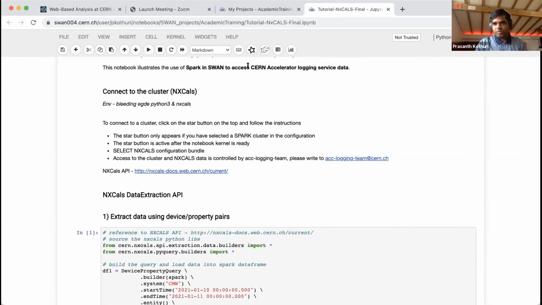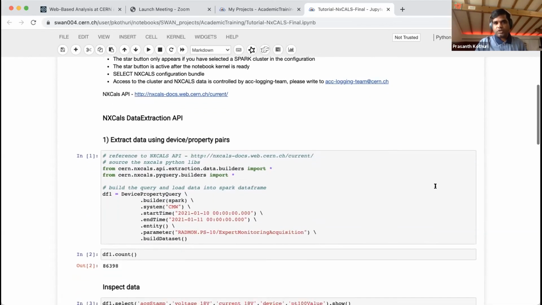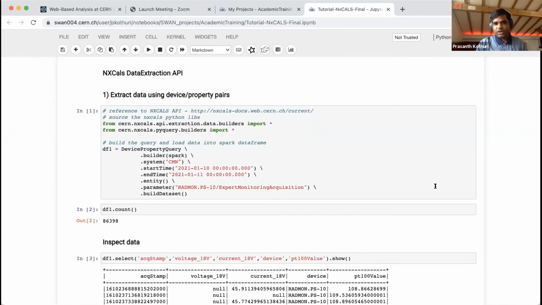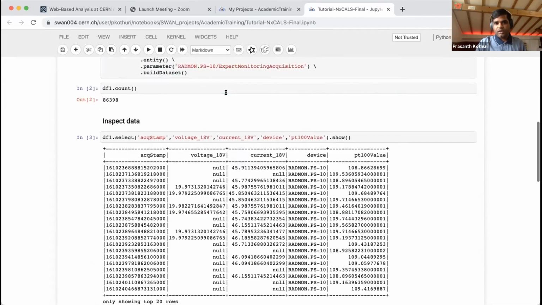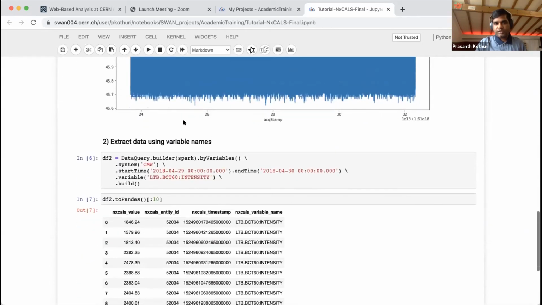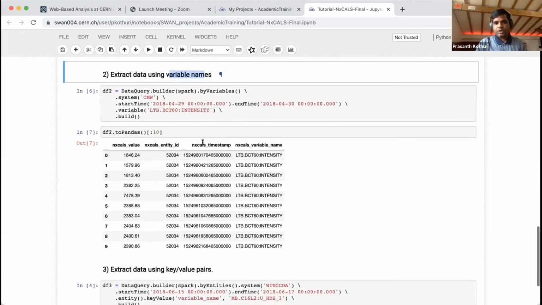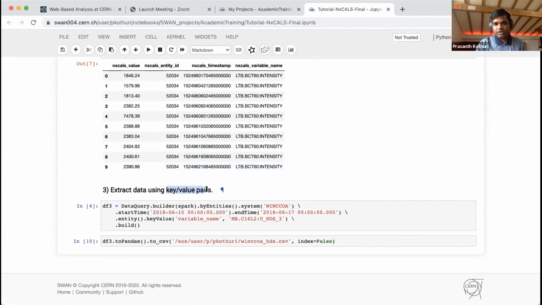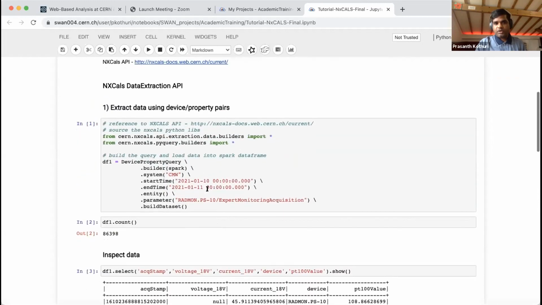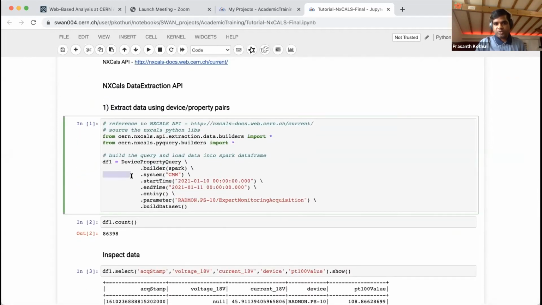So here again, you set up the Spark session and run it. I will not run this because it's pretty straightforward. These people have what is called a data extraction API. So basically, you can extract the data that they are collecting from several subsystems. In their terminology, you can extract data by device and properties. You can also extract data by what are called variable names, and also by what are called key value pairs.